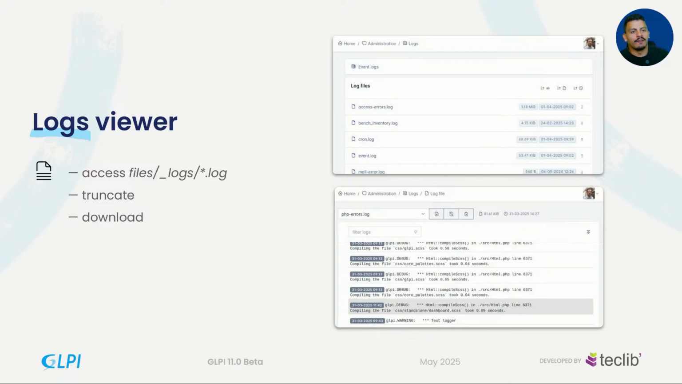Alongside that, we have a viewer for logs, which means you don't need, again, to open a lot of files. You can see all the logs just clicking on administration logs, access logs, error logs, cron logs, everything is there. And not just that, you can filter the logs to keep track of the files that you want to see. Let's say you have an error code and you want to see just this error code in the log. You can do that. You can truncate the logs and also download them to use them in external applications.